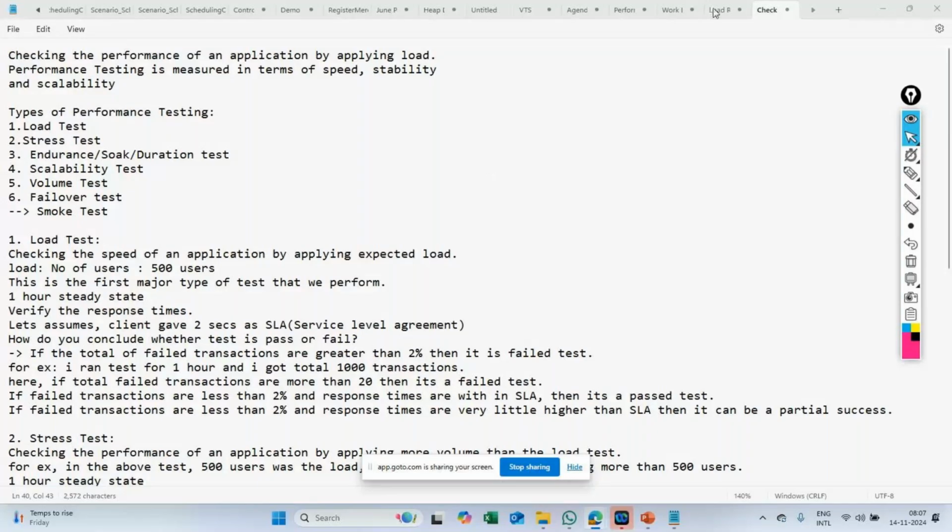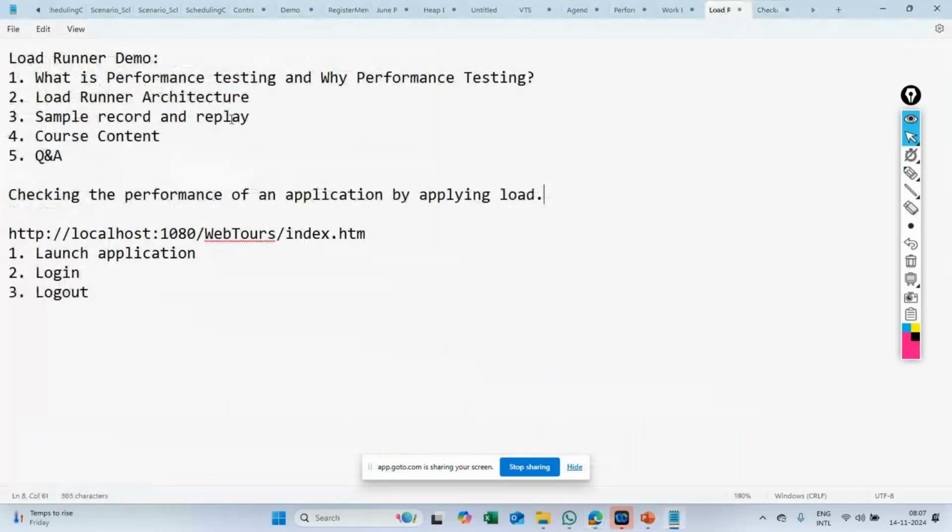So this was our day one initial demo session agenda. We discussed these points: What is performance testing? Why performance testing? LoadRunner architecture, sample record and replay, and course content and all that stuff.